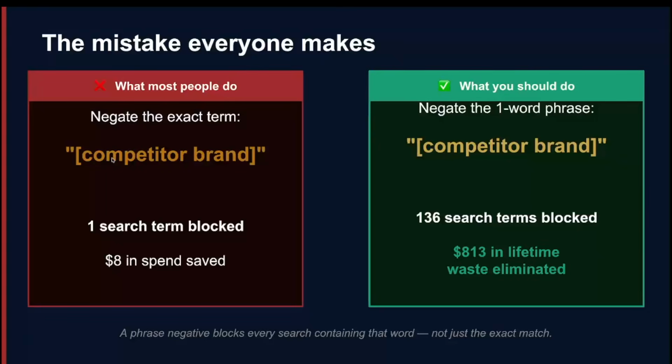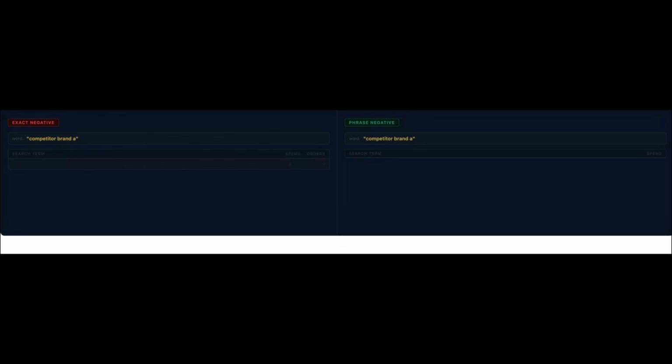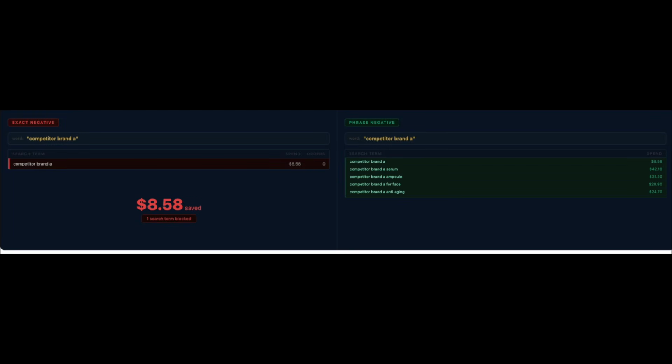And what we are seeing here is how most people negate their words. For example, a competitor brand negated as exact match type, $8 saved. But if you were to do a negative phrase on this competitor brand, that alone could be over $800 eliminated in lifetime spend. And now we're just talking about one word. What happens if we apply this to your entire account using AI? And this is what I'm about to show you.